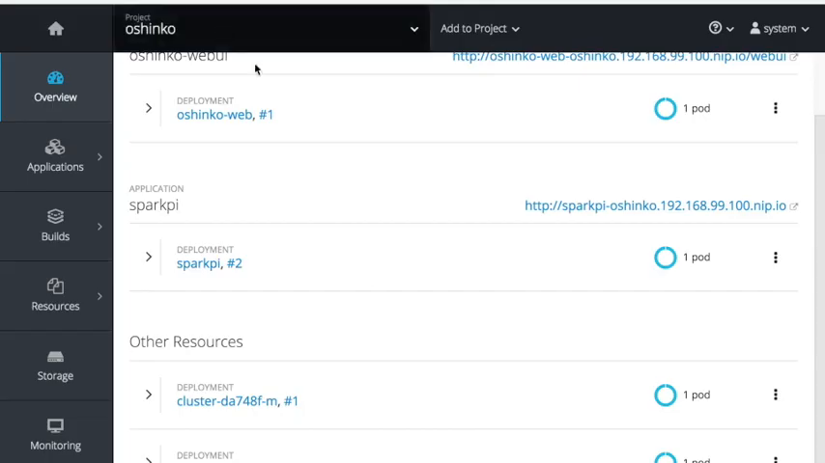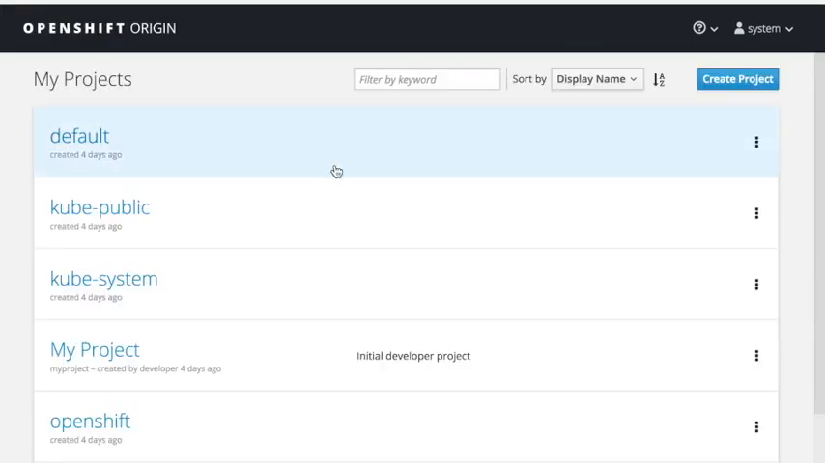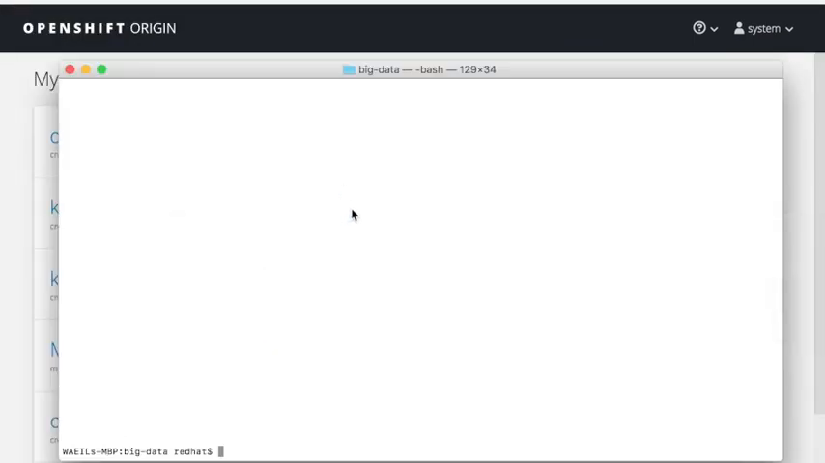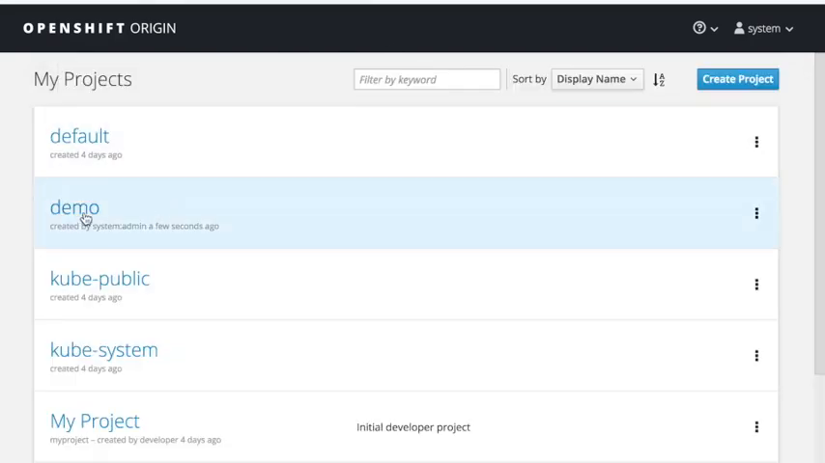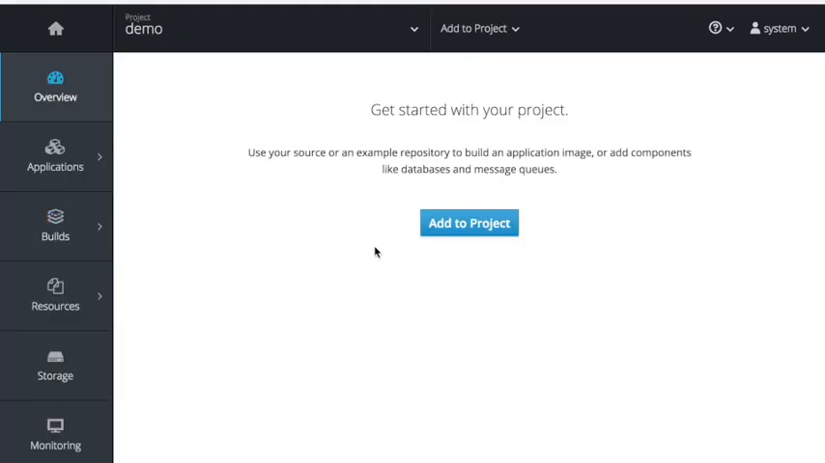So let's quickly start by creating a new project. oc new-project demo. So we have a new project, demo, created. It's an empty project. After creating this project, we will need to install the Oshinko template.